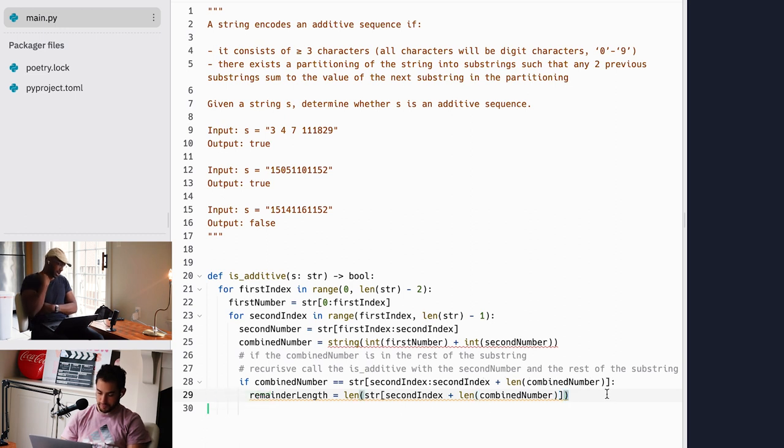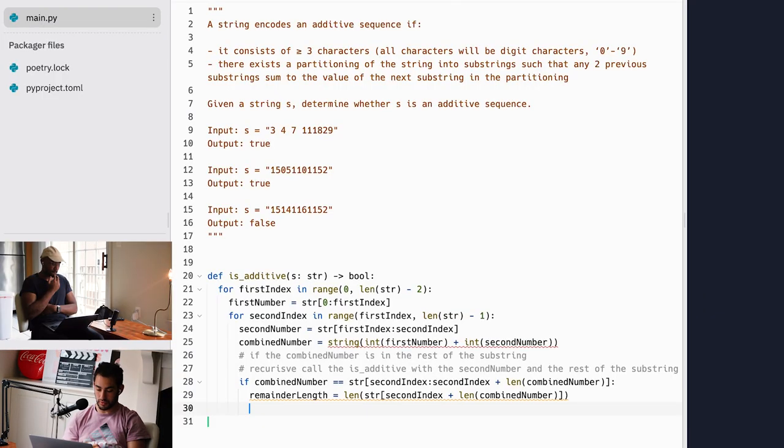And so why were we getting the remainder length? Well, I guess if there's nothing left in the string, we're basically at the end of it, right? Okay. So we don't need it. We found our base case and we've successfully gone through the whole string and found that it has been additive the entire way through. So if remainder length is zero, oh, I do.